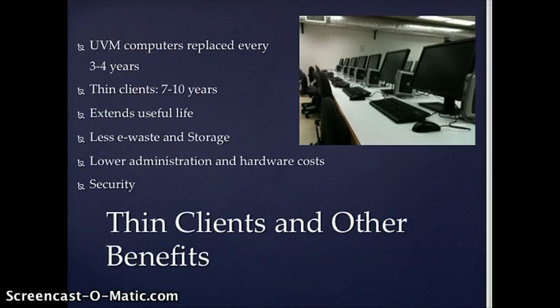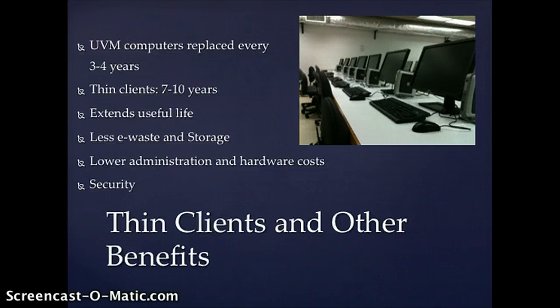There are many benefits to using a thin client. To start, UVM computers typically need to be replaced every 3 to 4 years. The lifespan of a thin client is typically 7 to 10 years, which extends the useful life of the equipment, along with reducing the need to replenish hardware as frequently. We are also extending the useful life of existing hardware that might otherwise be disposed of or put into storage, since we are increasing the efficiency of the existing hardware. This will drastically reduce the e-waste and storage needs on campus.